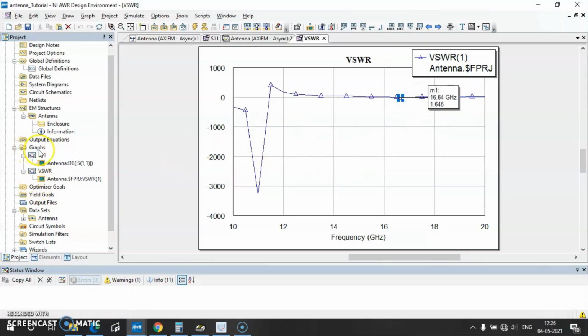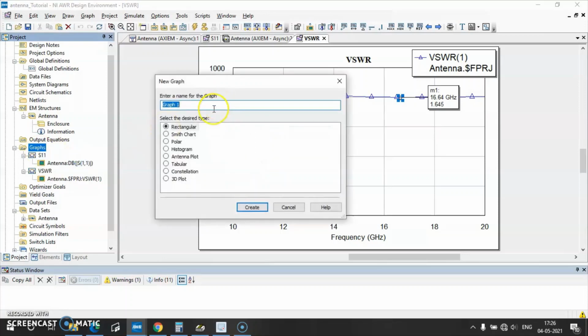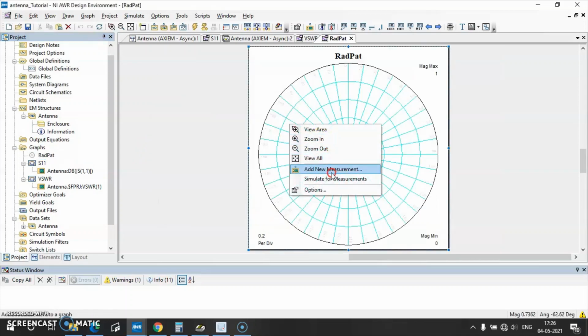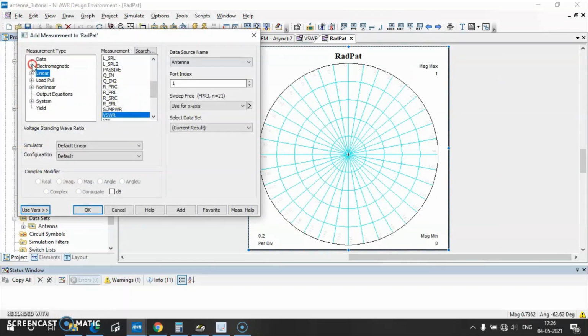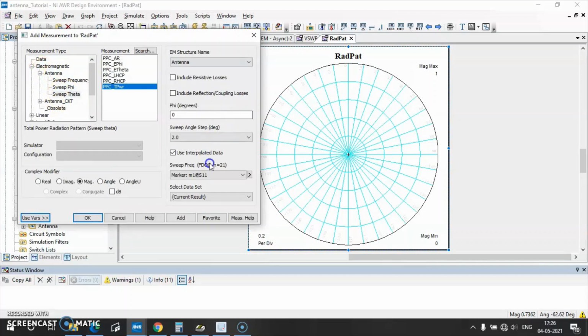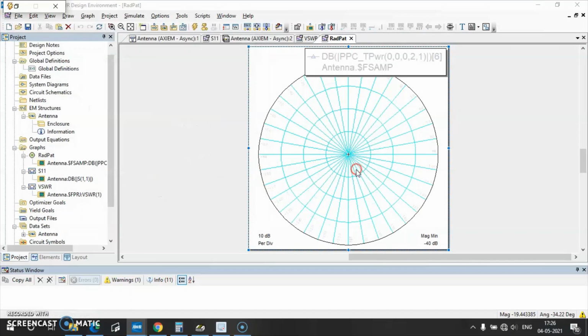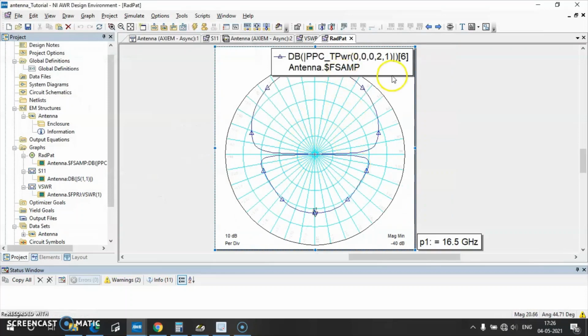Now if you want to see the radiation pattern, go to antenna plot, create, right click, and then go to electromagnetic, sweep theta, total power. Then here you have to go to FSAM, choose 16.5 gigahertz, make sure to keep it in dB, then click OK, then simulate the measurement. See, here you get the graph.